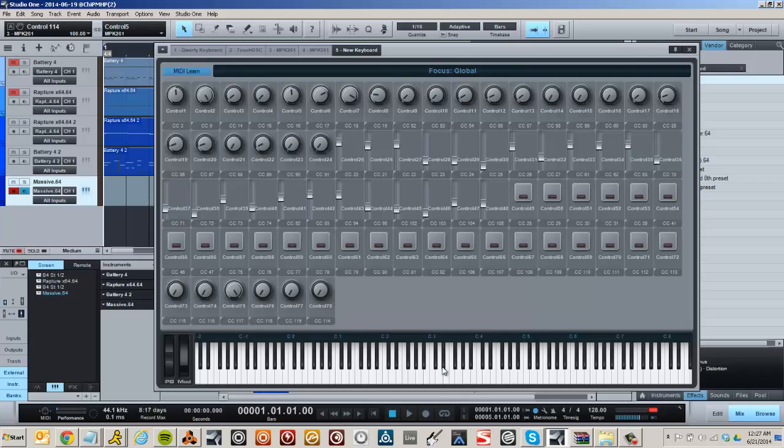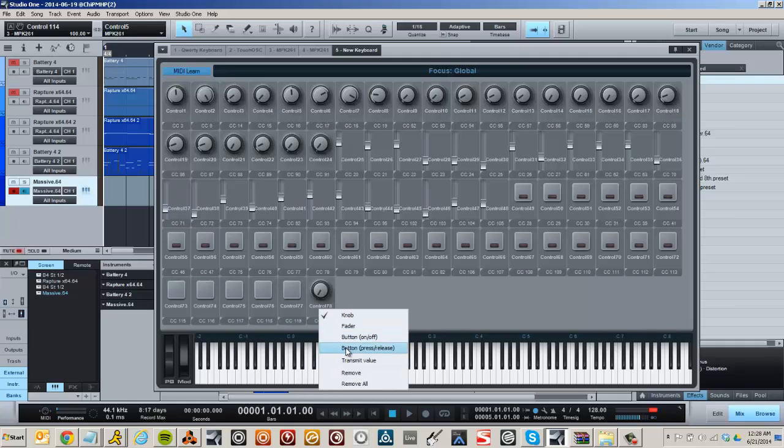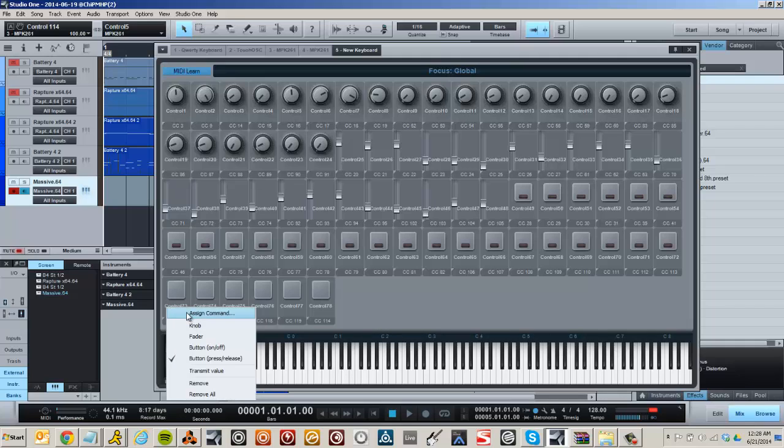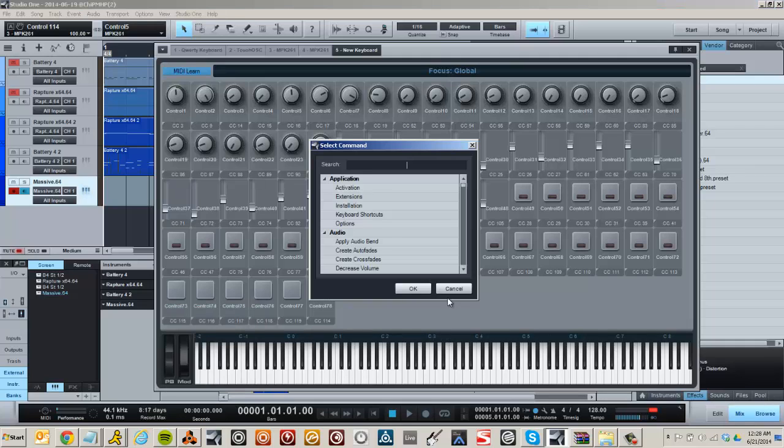Now, all you do from here for the Akai MPK is this. You right click on it and you make it a button press release. You make all of those transport buttons button press releases. Okay? Alright, now that's done. What you do at this point is you just simply right click on it and you assign a command to it. And if you search for transport, it's going to give you all of your transport buttons here.